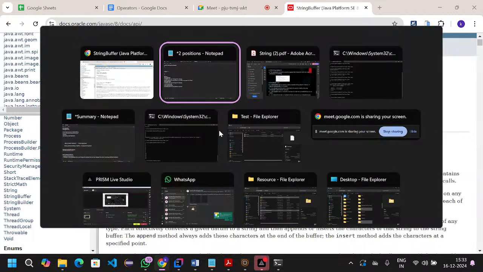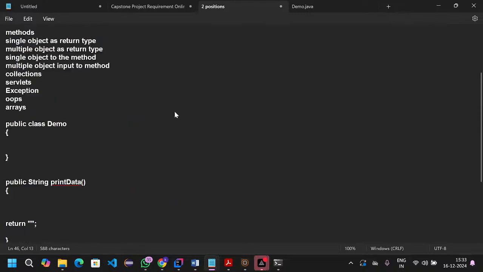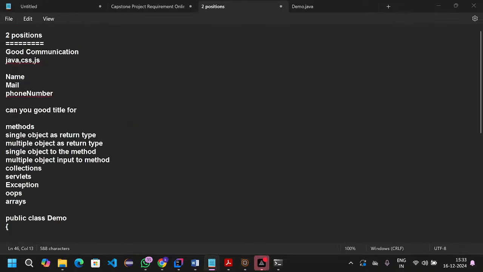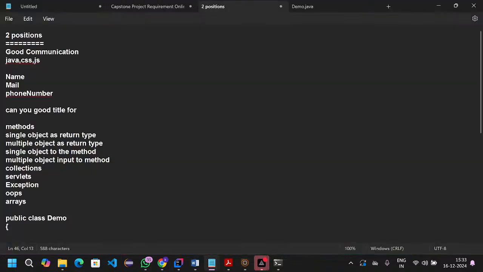So this is String. String has two siblings: one is StringBuffer and the second one is StringBuilder. With this we are done with strings. So please go through that and do the assignments on strings.